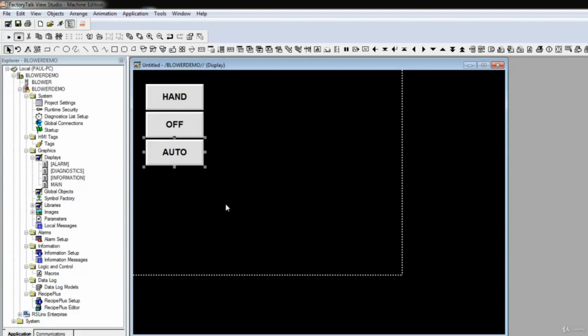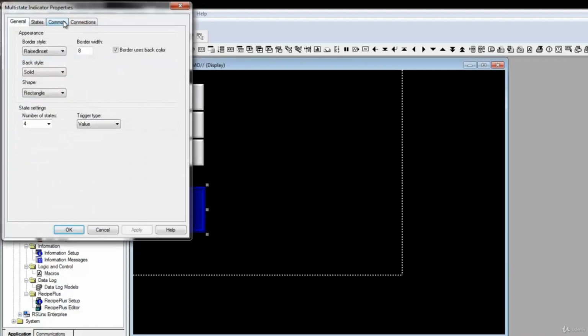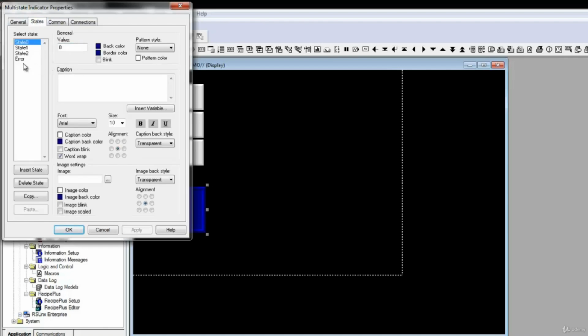So the next thing we want to do is we want to know what mode we're actually in. Are we in hand, or are we in off, or are we in auto? So we'll go up here and we'll take this multi-state indicator and we'll put that right here. Double click on it to bring up the properties. First thing we have to do is set our number of states. So we already know hand, off, and auto, that's 3 states. We'll set that to 3. And then we need to set our states for 0, 1, and 2.